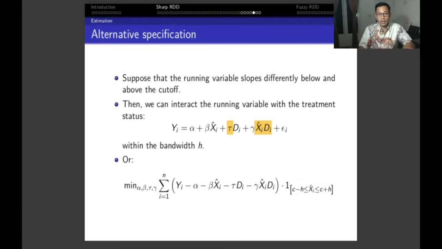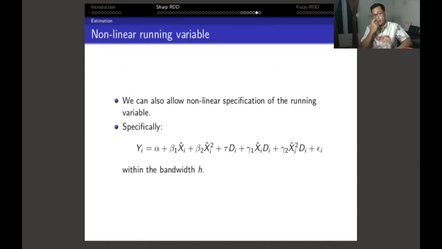Okay, so let's go back to the slide. We can also have a non-linear running variable. If you believe that the slope to the right and to the left of the cutoff point is non-linear, then what you can do is get that non-linear variable. In this particular case, not only do you want to regress on x hat, but you also want to regress on x hat square.